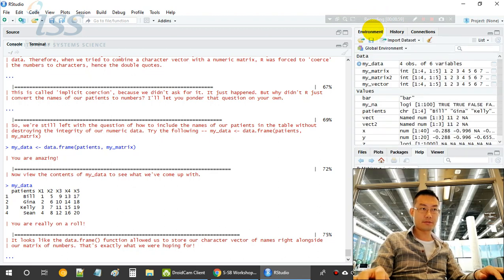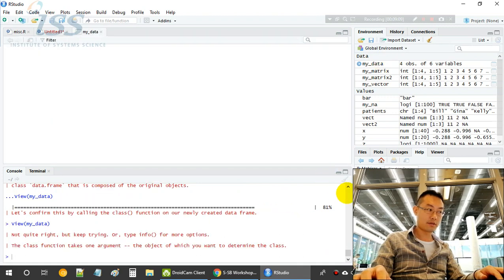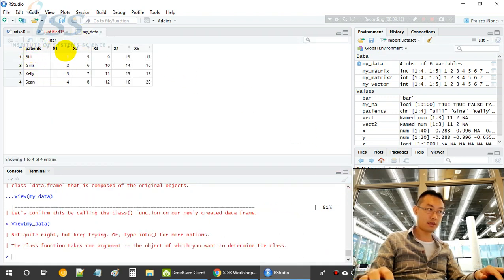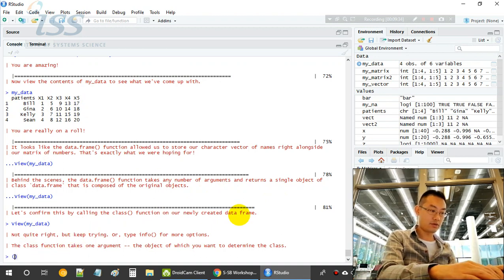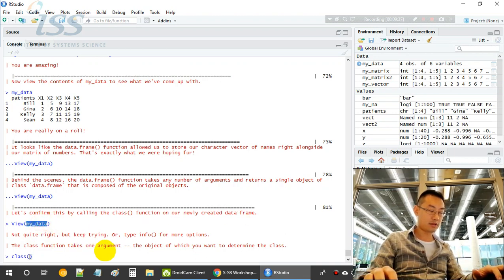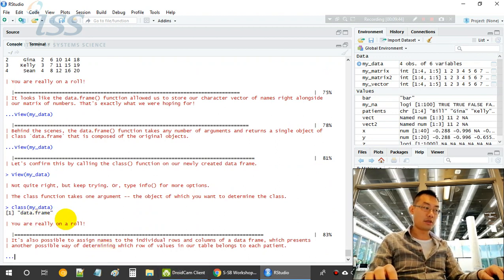You can also see from here, my data. So this is view my data. My data has become patient, x1 to x5, which are all the numbers, and this is a data frame. Patient is characters, strings, and these are still numbers. Then the class function will tell you the type of this object, my data object. It is a data frame, so it's no longer a matrix. If you use class on that earlier matrix 1 or matrix 2, you will get a matrix.